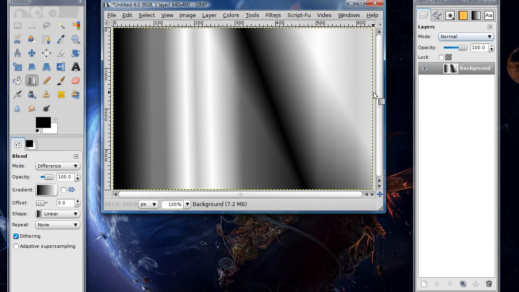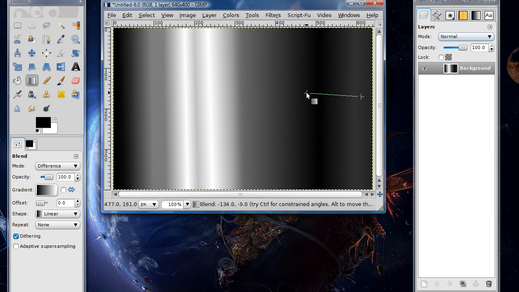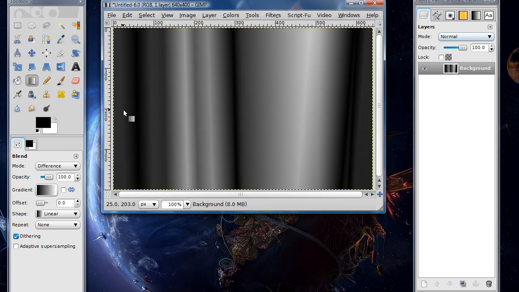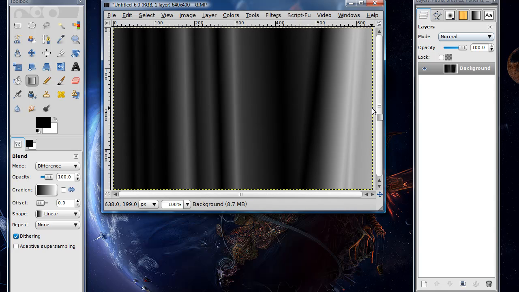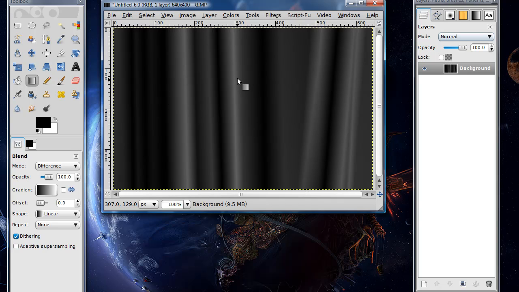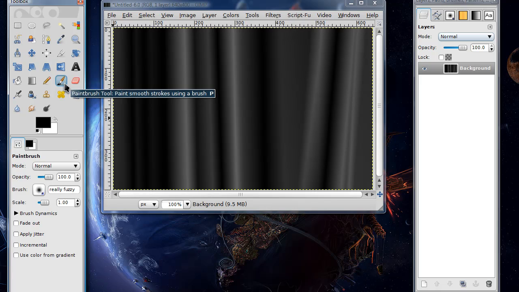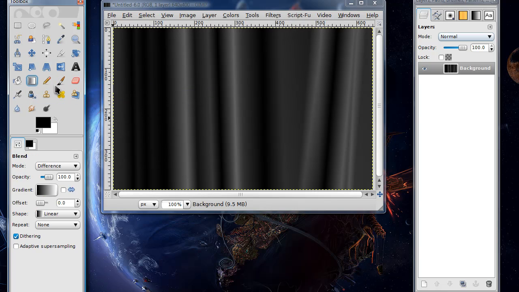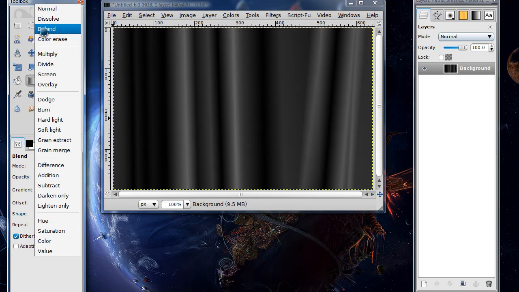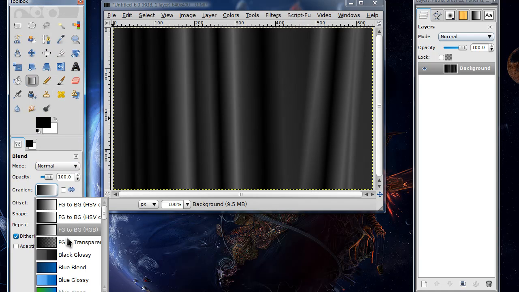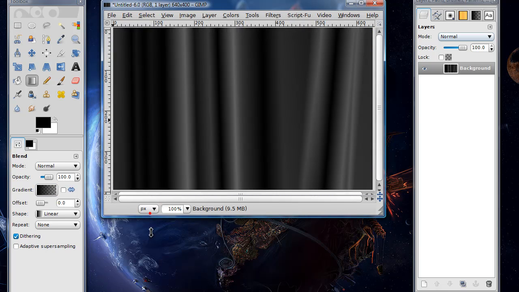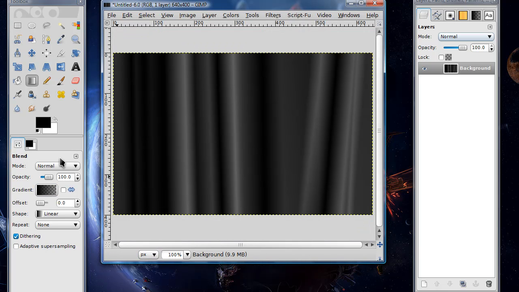And you might want to not go exactly straight every single time, maybe throw in a few diagonal ones. And once you're satisfied with it, go ahead and grab your paintbrush tool, or actually don't grab your paintbrush tool. Stay on the blend tool, set the mode back to normal, and get the gradient FG to transparent, and make sure your foreground color is on black. And then just drag up.